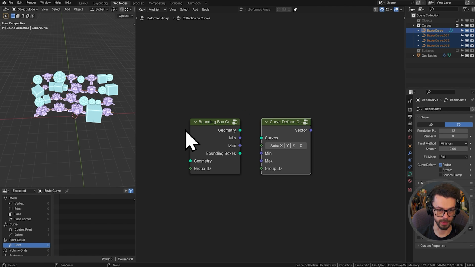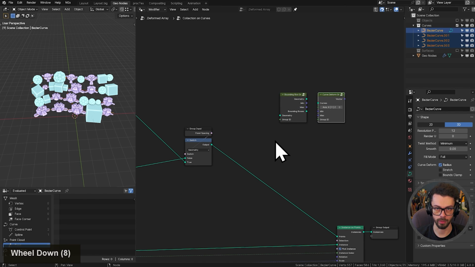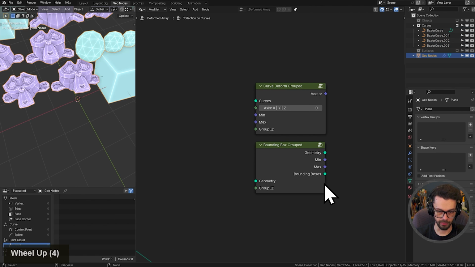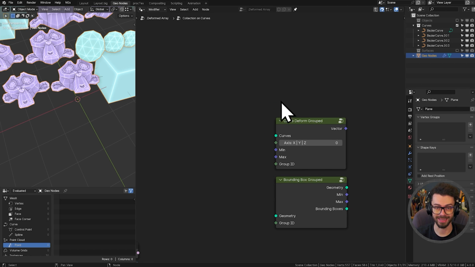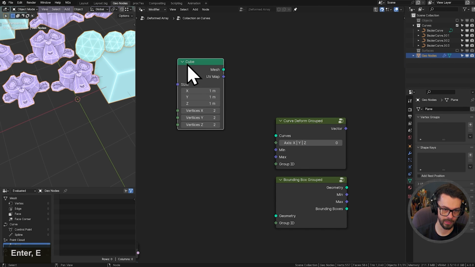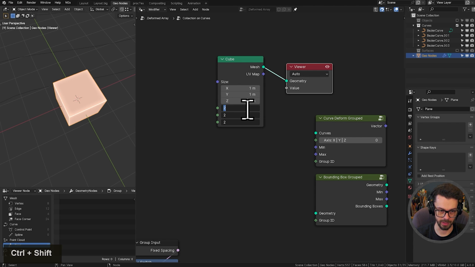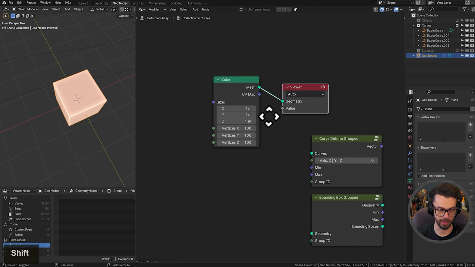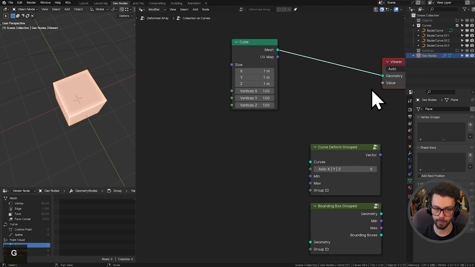So before we jump into actually working out how to do the nodes for this, we want to make sure that we understand the curve deform group. If you want a real deep understanding of how the curve deform grouped node works, I recommend that you have a look at the last tutorial where we actually build it. It's going to give you a much deeper understanding than what I'm about to say. But essentially, what we can say is if we have a cube and we need a little bit more resolution, so let's up this to 100, just so that we have the points to deform.